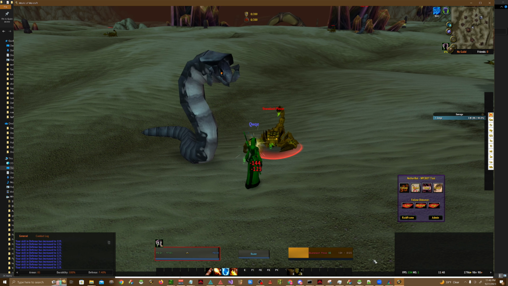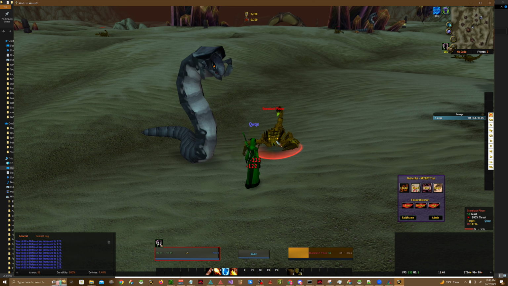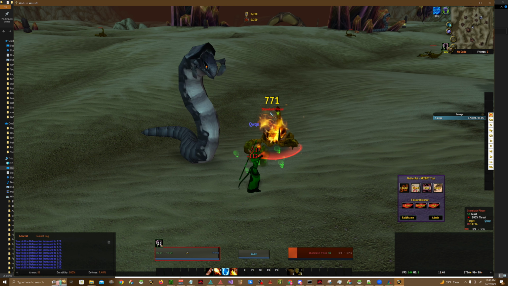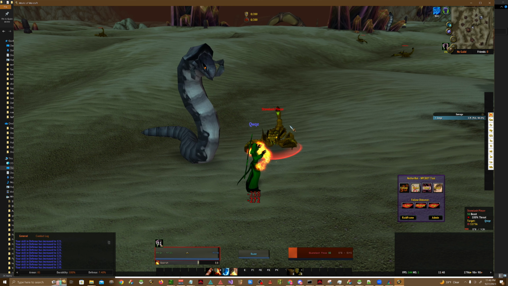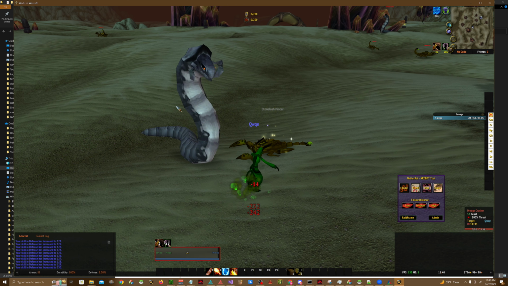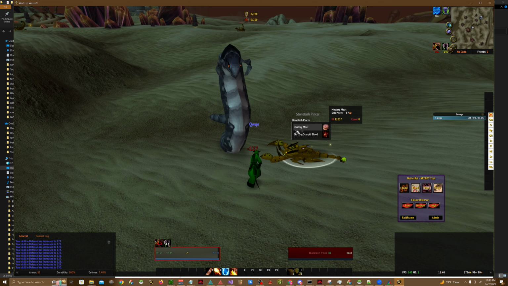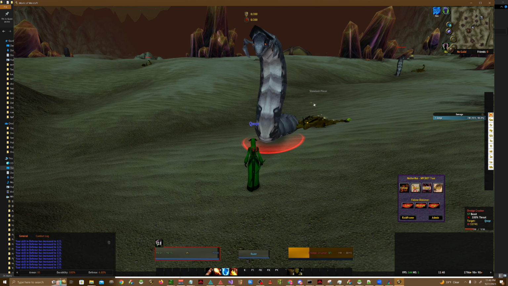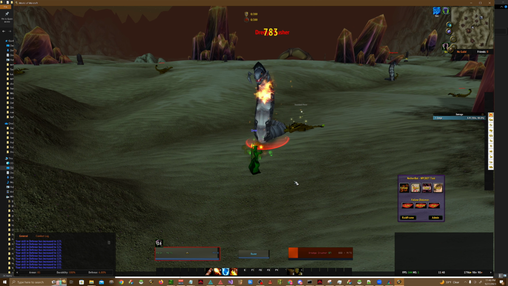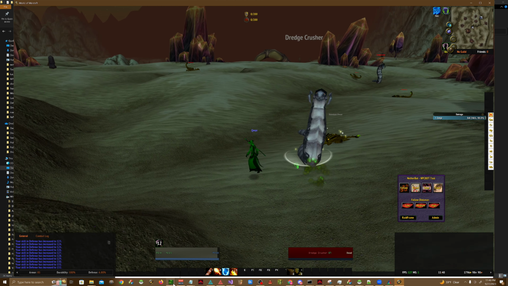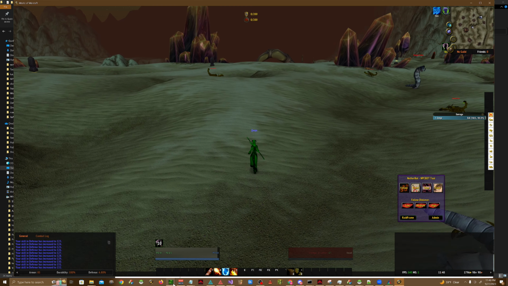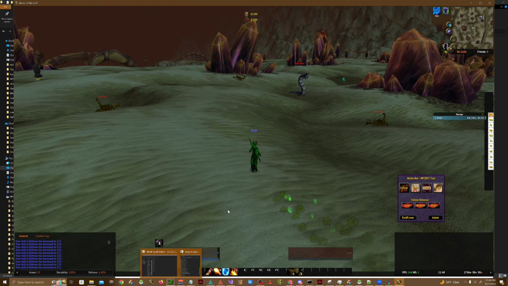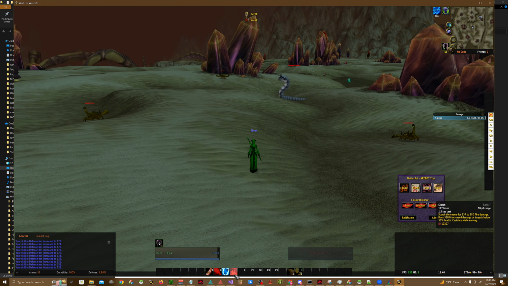Alright, now we're finally down below 35%, so look, 771 and 1165, so again, 783, 740. Alright, cool. So we know that the base function of the spell works, which is the execute portion.